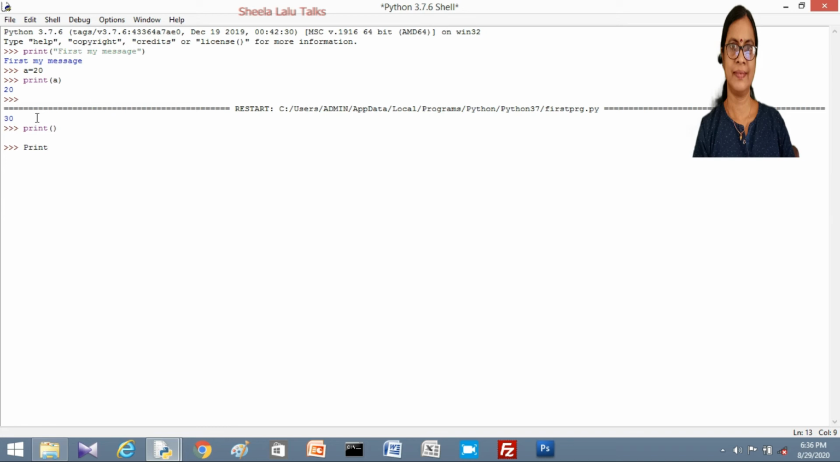Suppose I am using P in capital letter and the rest of the letters in small. Then what happened? There is an error in the traceback. What is the error? NameError: name 'Print' is not defined, because it is Print here. Python is a case sensitive language. That is why always use small letter print. Then, no error. Okay.